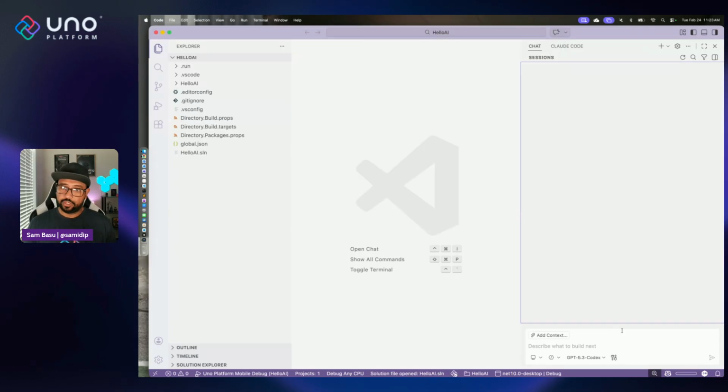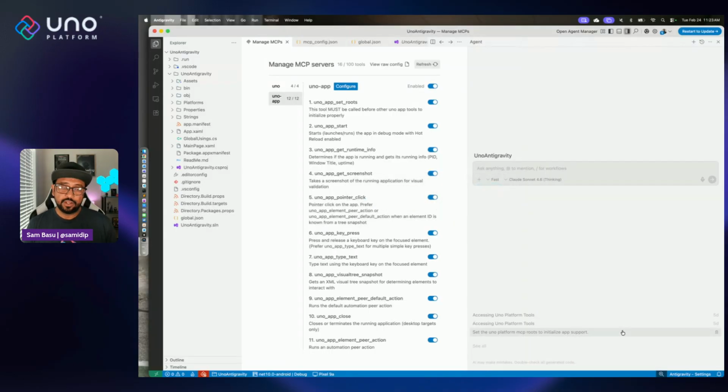Now, the same is true if you want to use any AI-first IDEs like Cursor, Claude Code, or Antigravity in this case. You always want to make sure that your AI agents are grounded and they have access to Uno Platform MCP tools. With MCP tools wired up, any questions I ask or any code changes that AI makes are always powered by documentation. And with App Interactive MCP tools, I can validate what AI is doing for me.